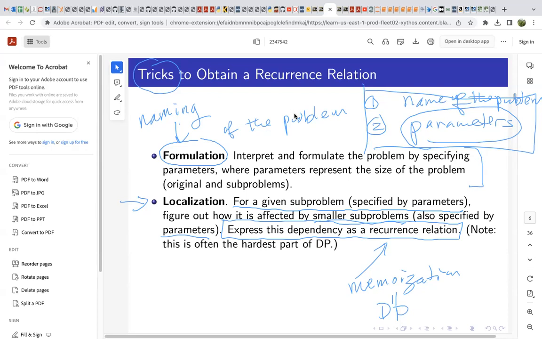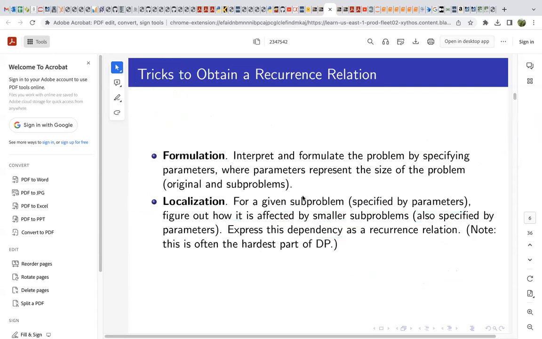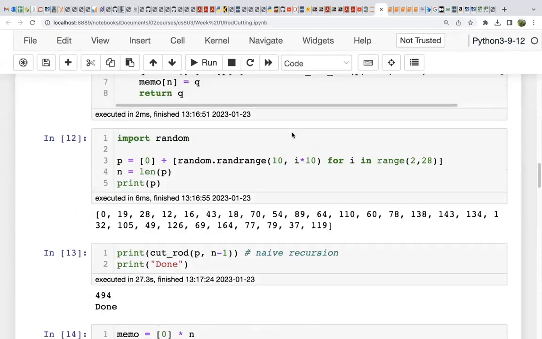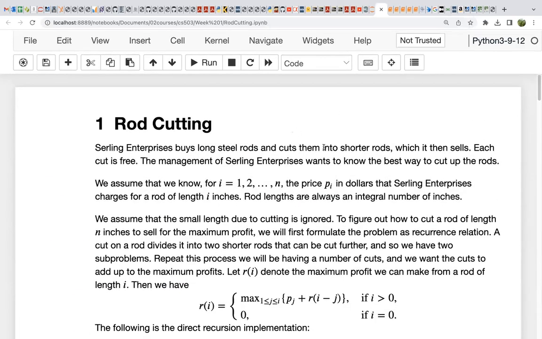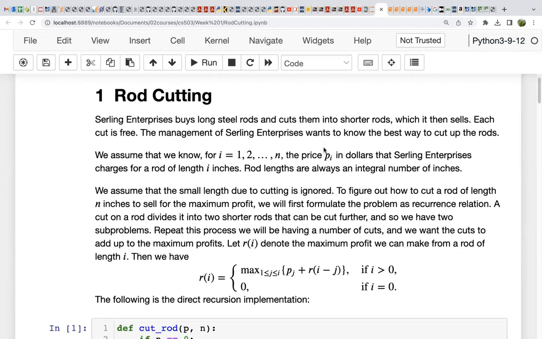All right, so now let's look at another example. And I try to use an example to explain these two things I call tricks to obtain a recurrence relation. And this works for me. You can find out your own way to see which one works for you better. So now let's look at this rod cutting problem. So that's a Python code.